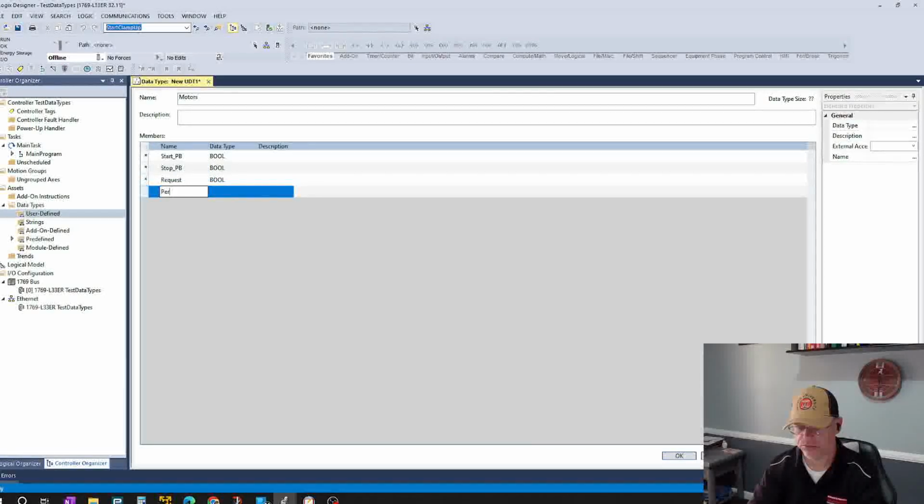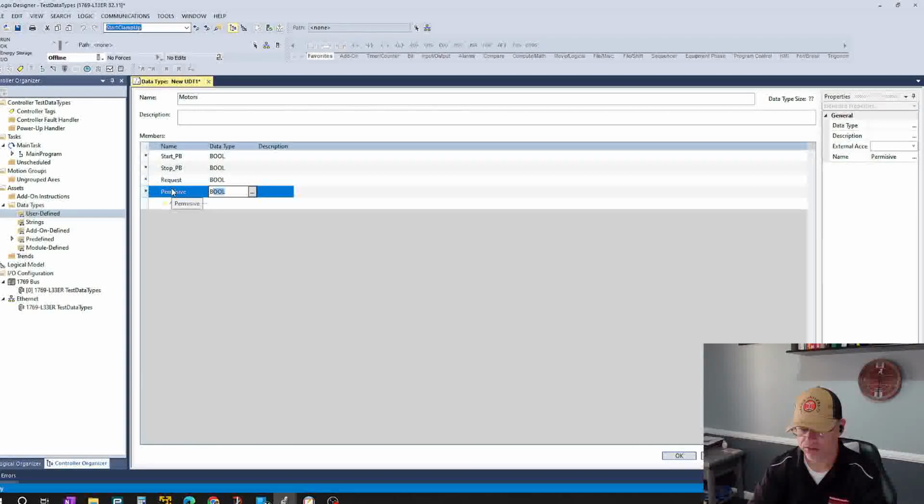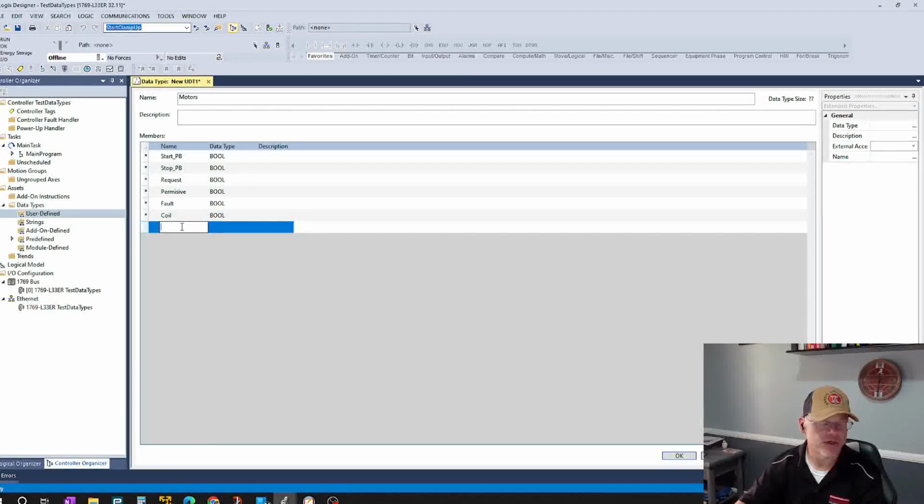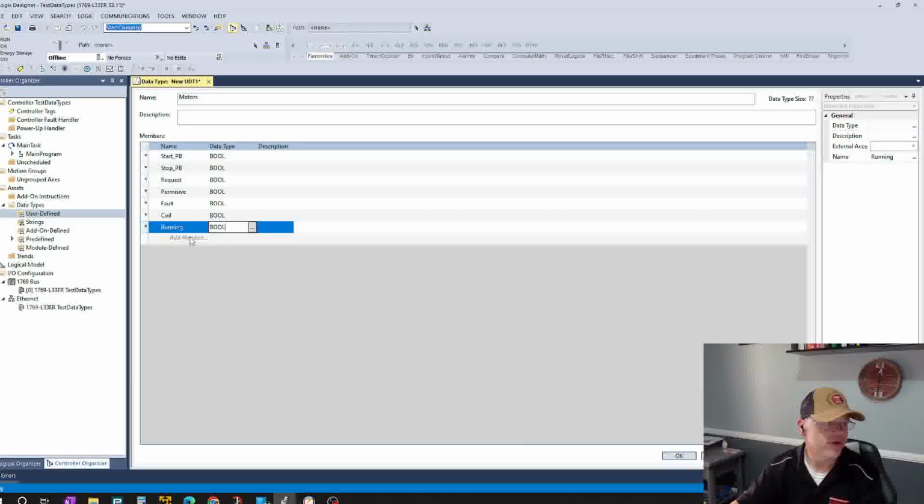Many times you're going to need a permissive. We're going to have a fault. We're going to have a coil. We're going to have a status that is running. And some people capitalize the whole thing. Some people use all lowercase. The main thing is to keep it consistent. Whatever you start with, try to maintain that same format.